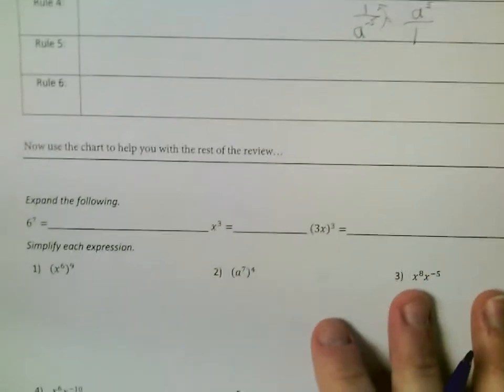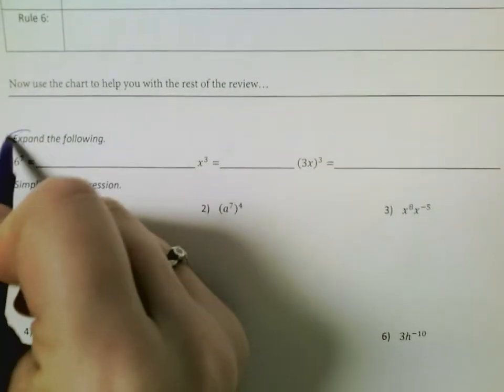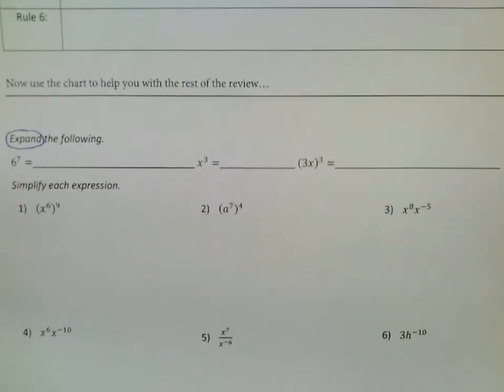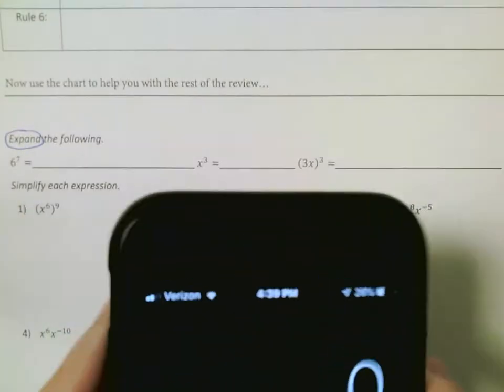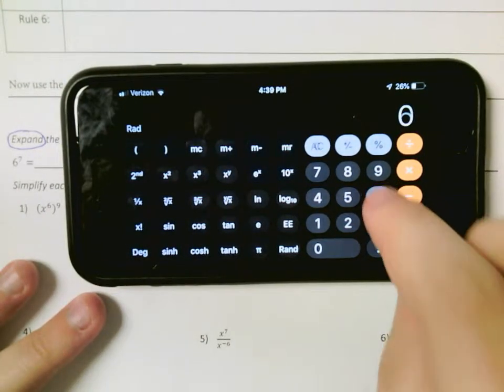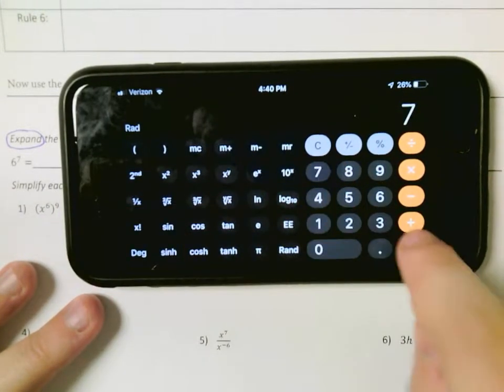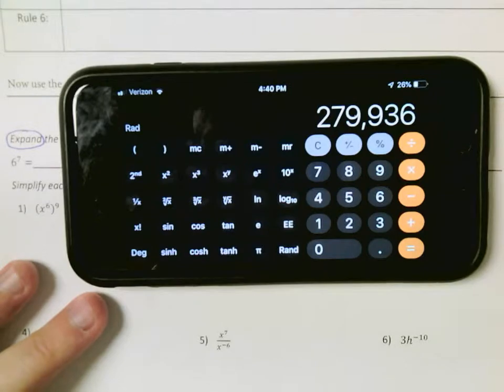This section down here asks you to expand. Don't overthink this. Frequently people see 6 to the 7th power, and I don't have a nice big calculator with me, but I have my phone calculator. So if I set that up, they think, if I do 6 to the power of 7, and hit equal, that's my answer. That should be the answer that I get.